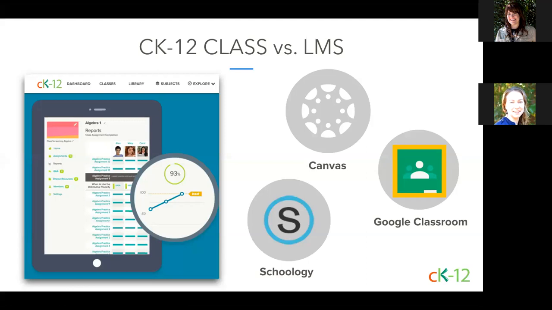Lindsay showed you that pop-up a little bit earlier. And within Canvas and Schoology, you can pull up CK12 content and assign it and see their reports in there. So please note that if you are using one of those, we recommend that you continue to use that option to assign work and not also create a CK12 class. That can get a little confusing. But we do offer sessions on our integration with Canvas and Schoology and with Google Classroom. You can watch those or join us in the future for those.